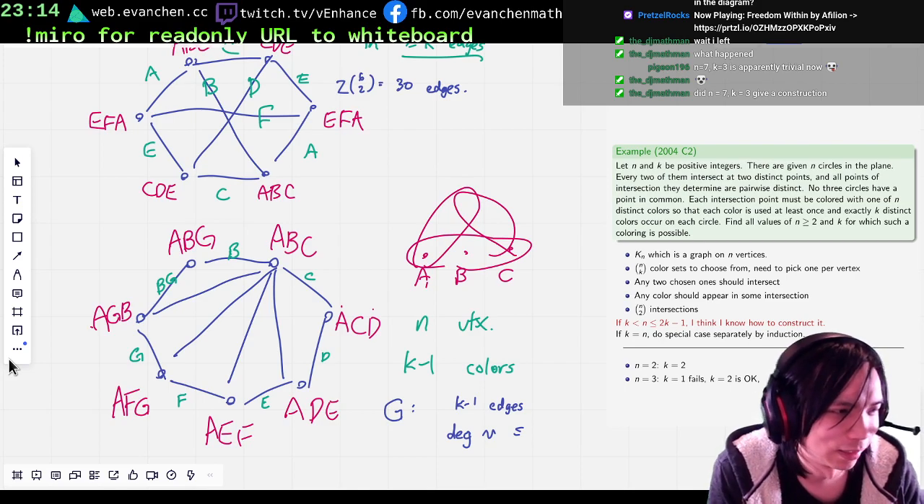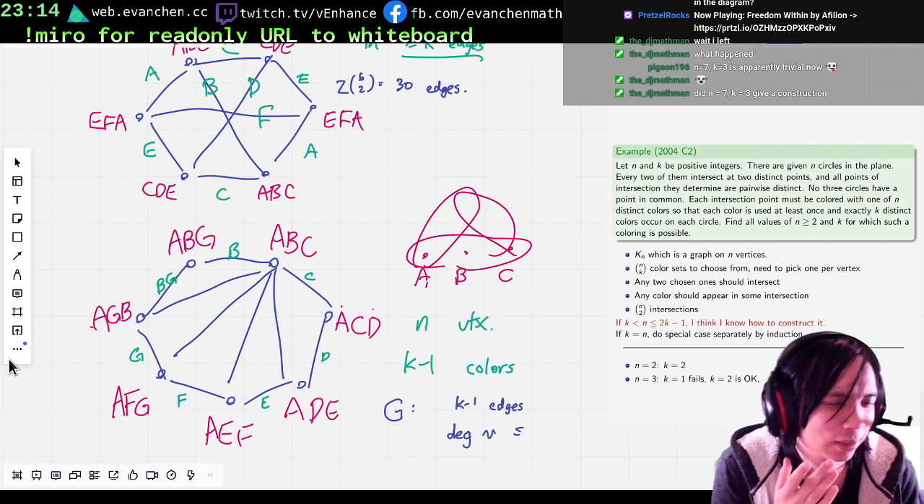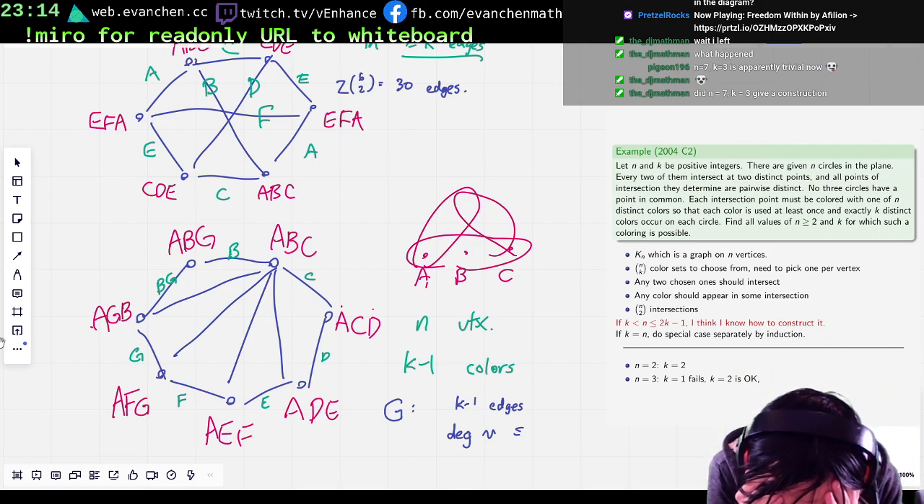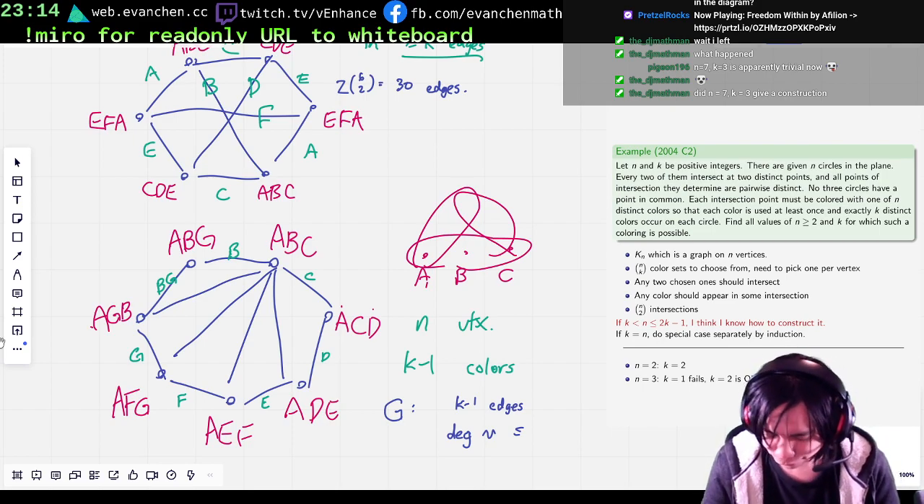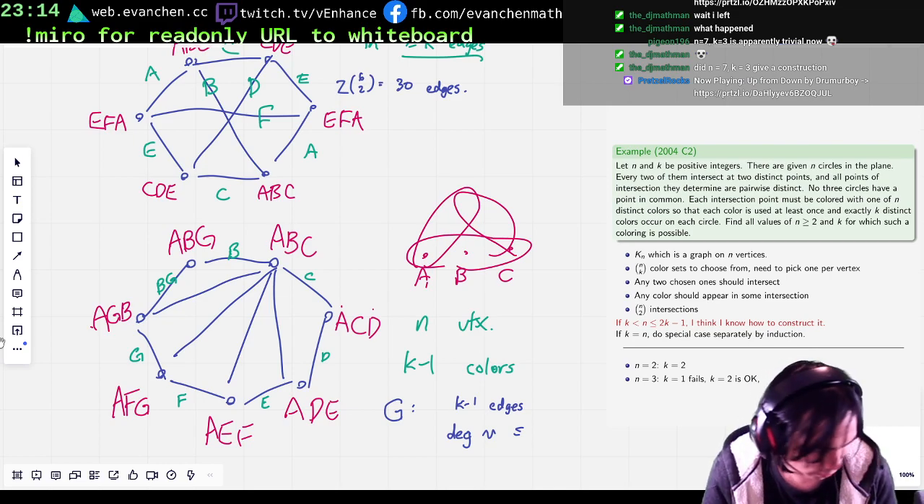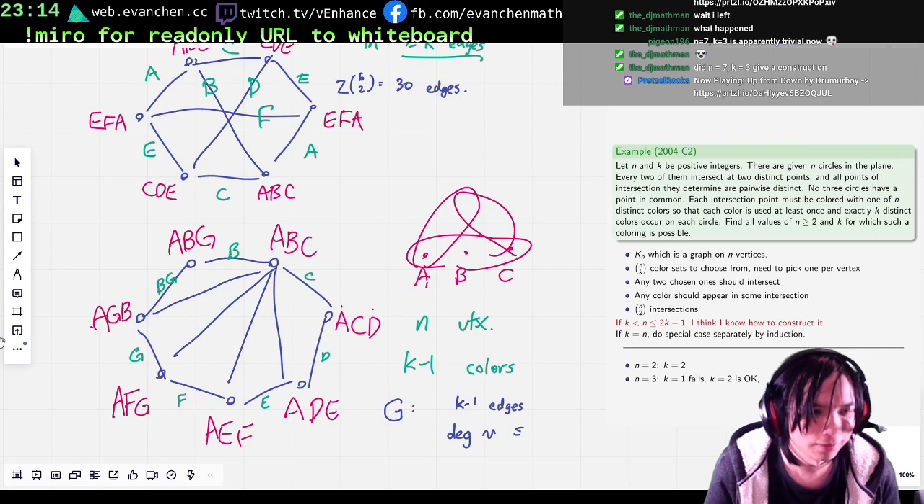We didn't use 7. We just put A's everywhere. Oh my god. Why did I not do that earlier? Okay. So for k equals 3, every value of n works, I think. Is that true? Does this work for every value of n?